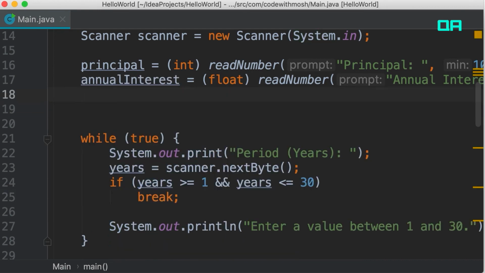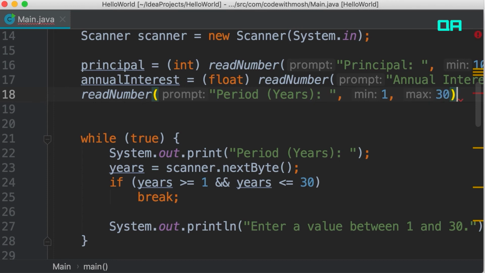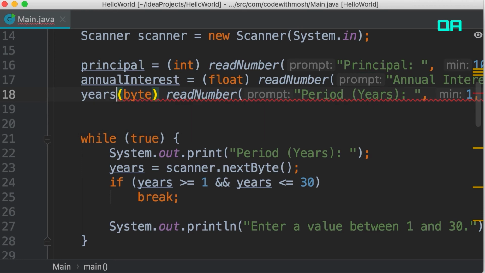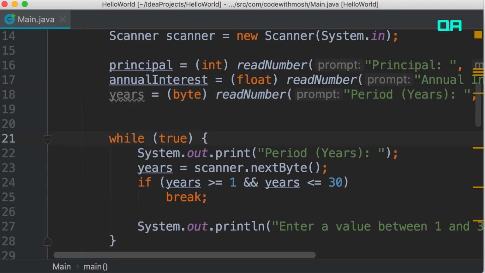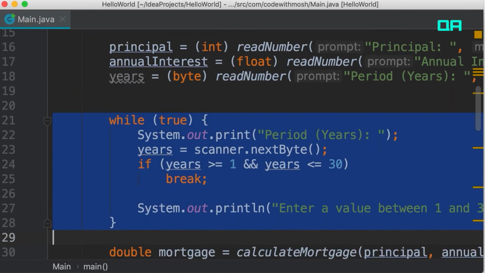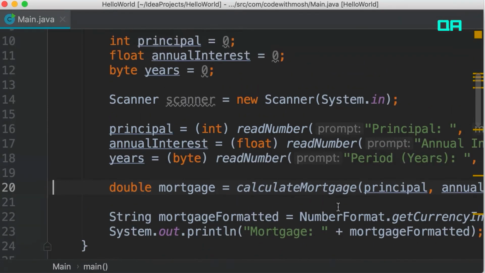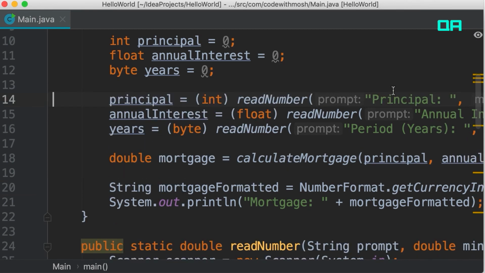Beautiful. And finally, we need to read the years. So once again, read number, period in years. And here we need to pass 1 and 30. This returns a double. We cast it to a byte and store it in years. So let's get rid of this loop as well. Beautiful. Now look at the code in the main method. As you can see, the scanner variable is no longer used because it's grayed out. We moved this in our read number method, so we can delete this line as well.